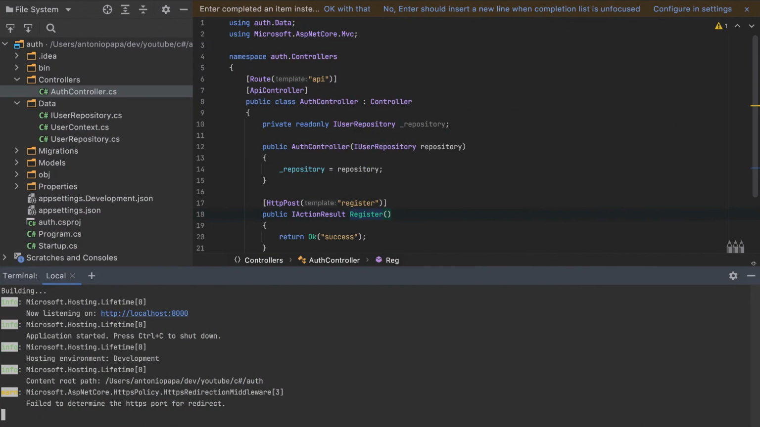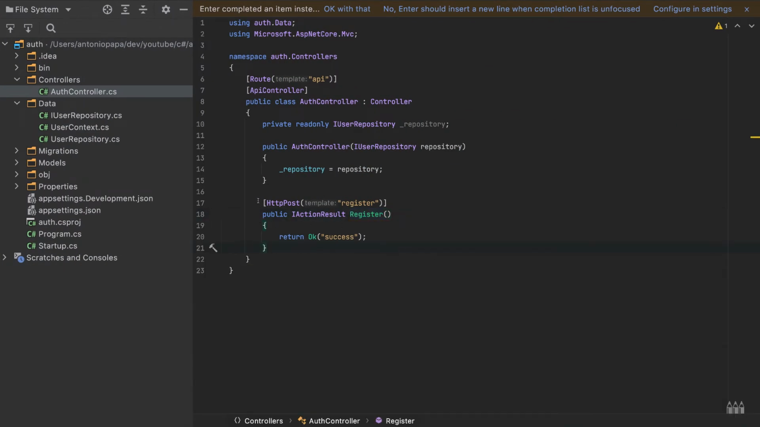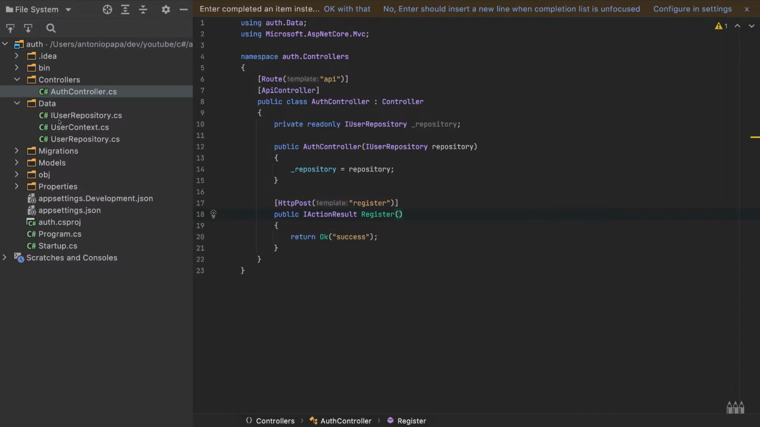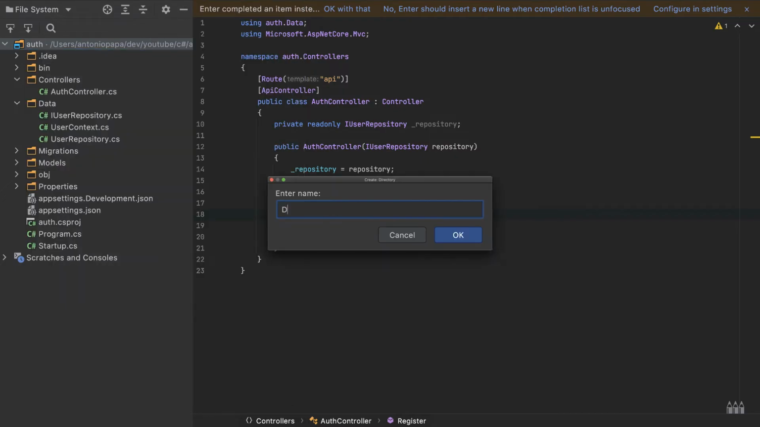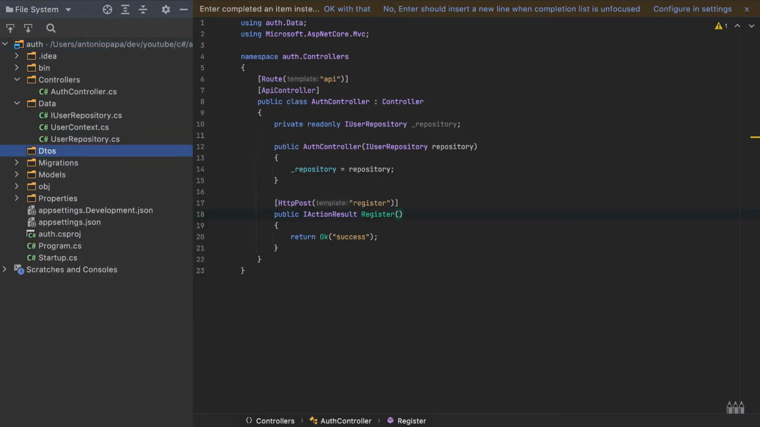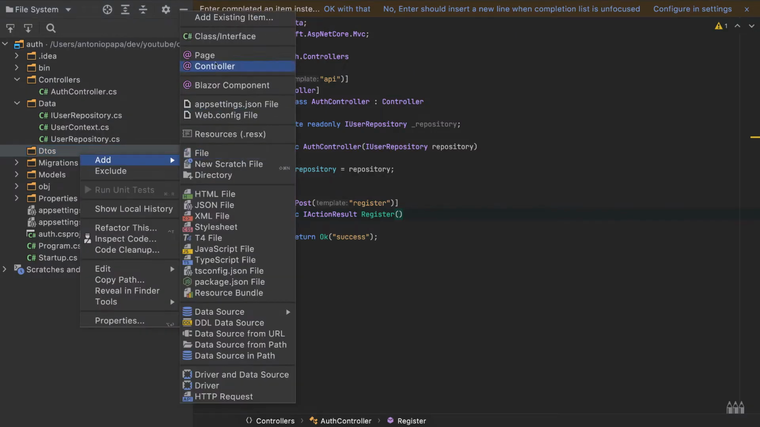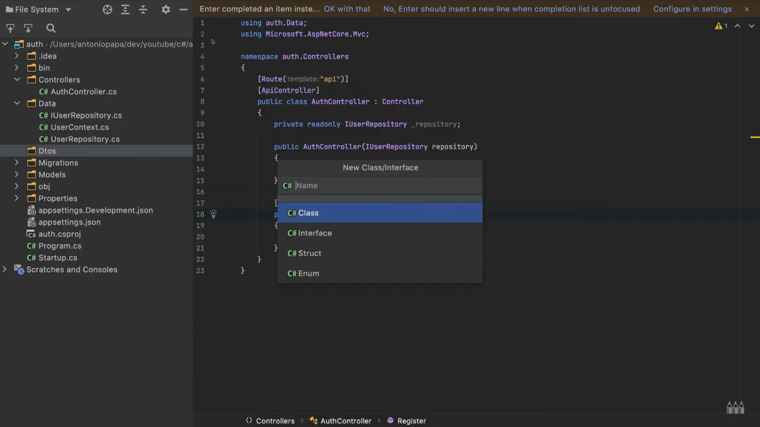Now we send a POST request to API/register, and we want to get the request data inside here. So to transfer data, we have to use DTOs. So I will create another folder here, DTOs. DTO stands for Data Transfer Objects. So inside, I'll create another class, and I'll call it RegisterDto.